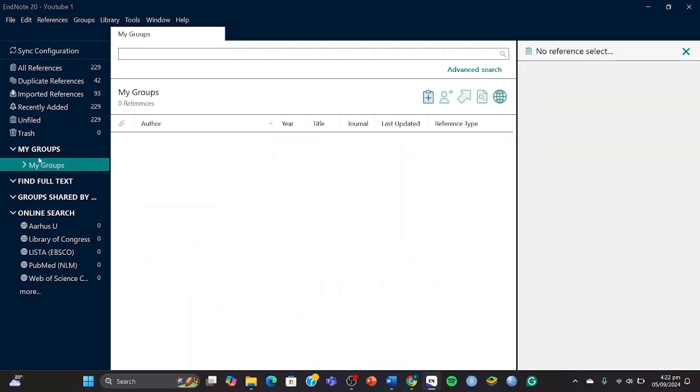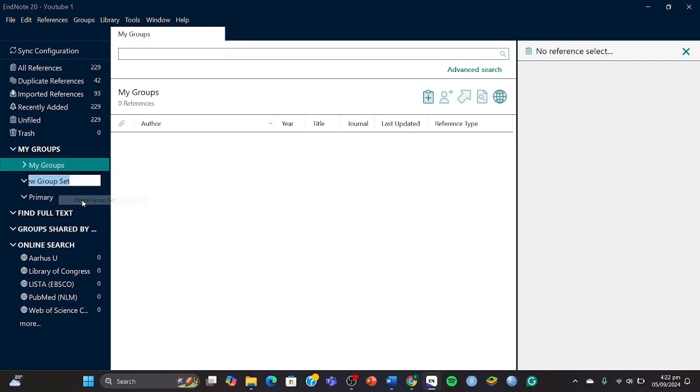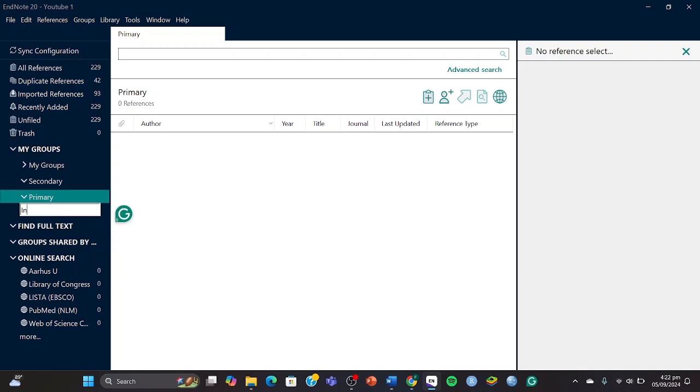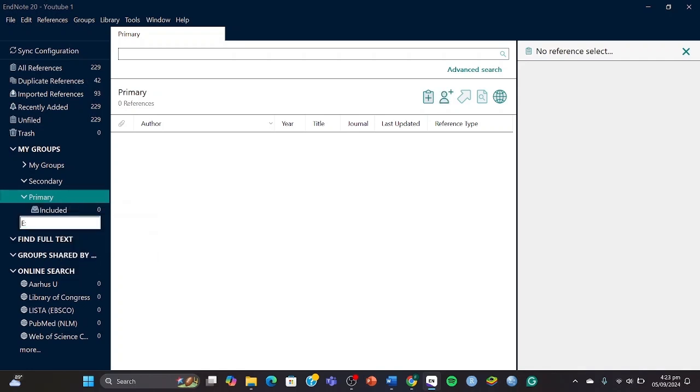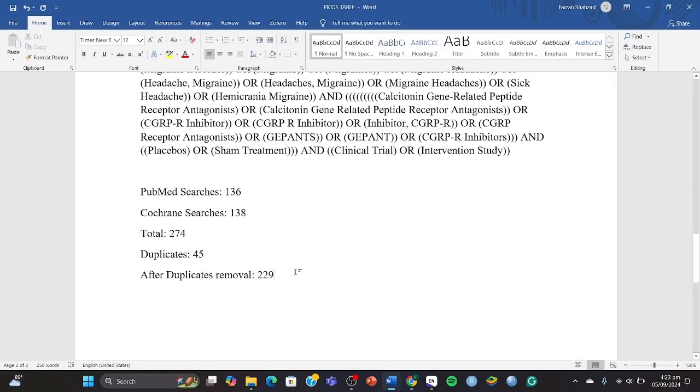Now, how we're going to do this is we're going to create a new group set, and we're going to call it primary. Now we're going to click another group set, and that one we're going to call secondary. In the primary, we're going to create two groups. The first one would be included. The second one would be excluded.